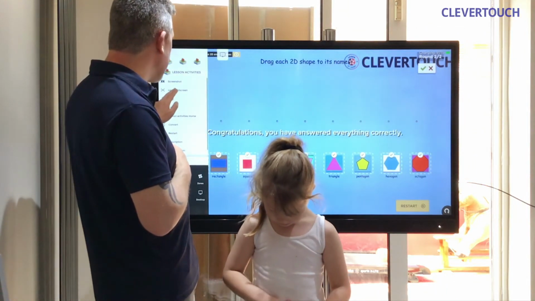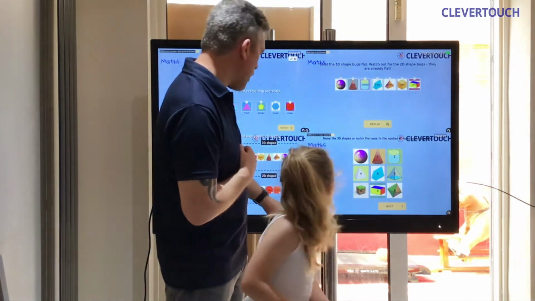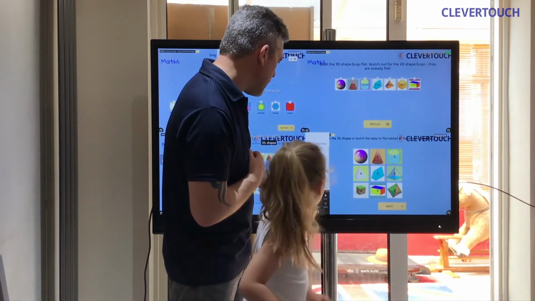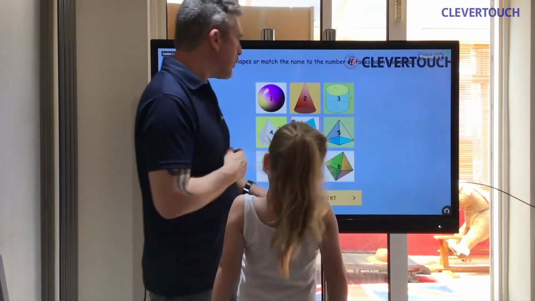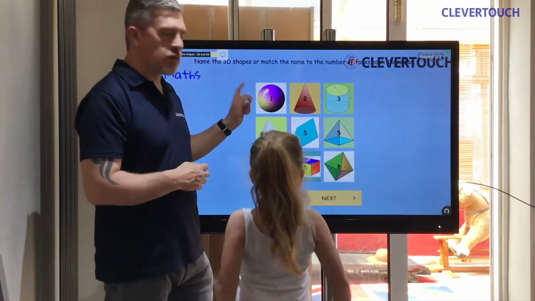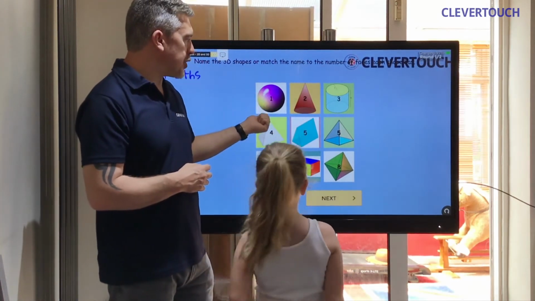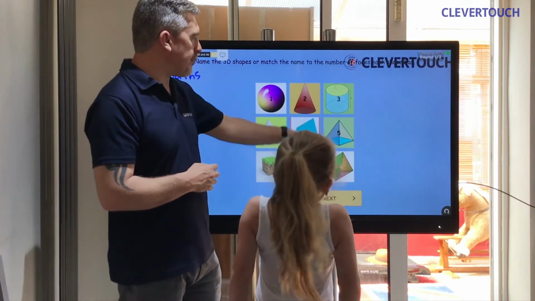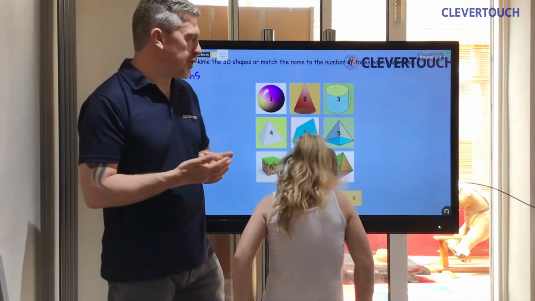The final game is a great one if you try it online. So let me do this. If I go full screen, this final one is a memory game. What this would challenge Tallulah to do is to try and remember the name of the shape and turn it around. The numbers on there are the number of faces that each of the shapes have.